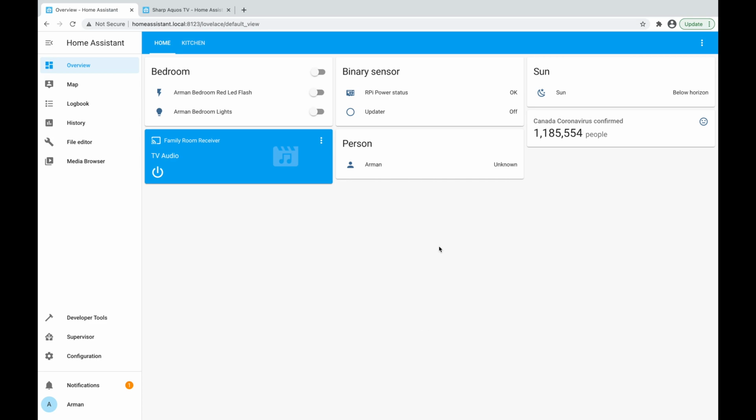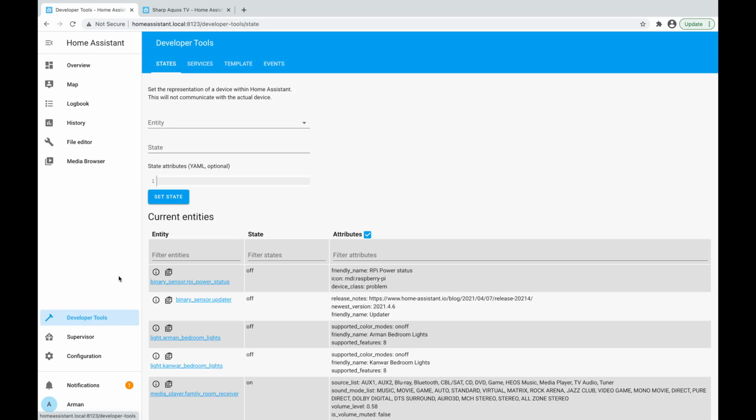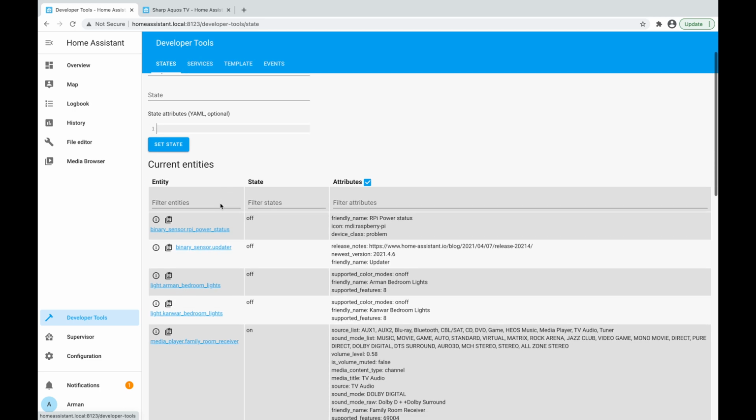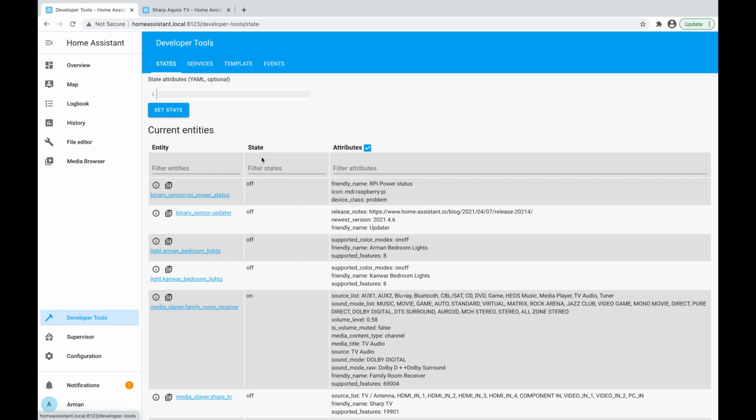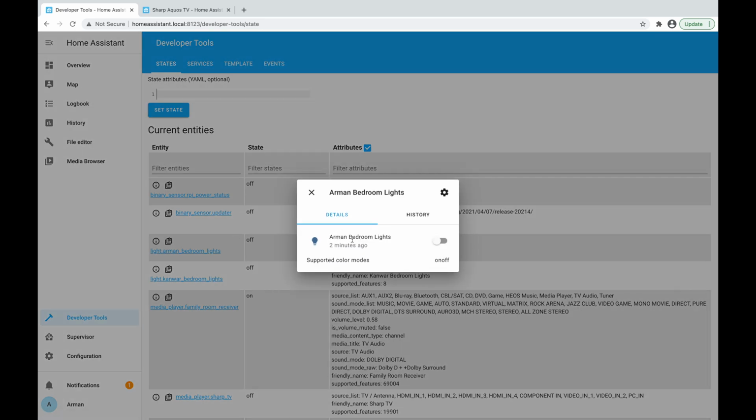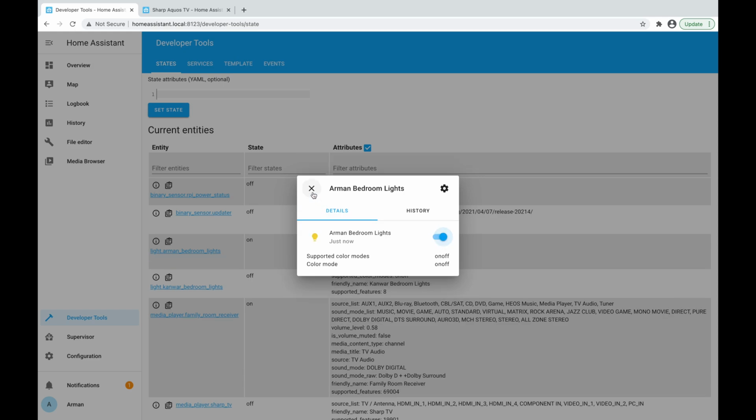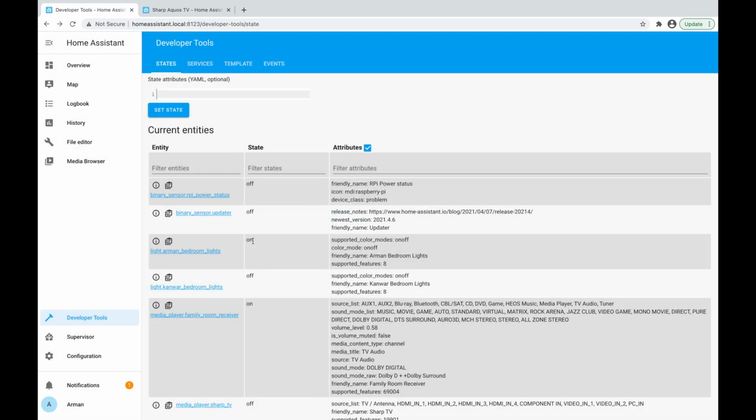Now going beyond that, what we're going to want to understand are the developer tools here. So if I click on developer tools, the first tab is states, which gives me a list of all my entities. And for each entity, there's an associated state with it. So for example, the lights in my bedroom, they are currently off, and that is their state. I can click on this info button to get a generic menu for the entity, and I can turn it on, in which case the state changes to on.